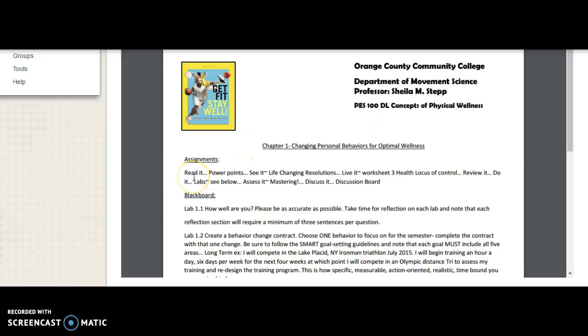So in your textbook, if you get the electronic textbook version, and when we log on to Mastering, you will see that there is a Read It. That means you do the PowerPoints. The See It is a little mini videos and activities that you can do online. The Live It are worksheets. So in addition to the labs that you'll see listed here, there are worksheets that you will do, and they're found underneath the Live It in Mastering.